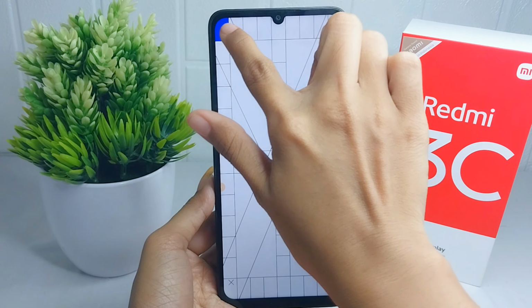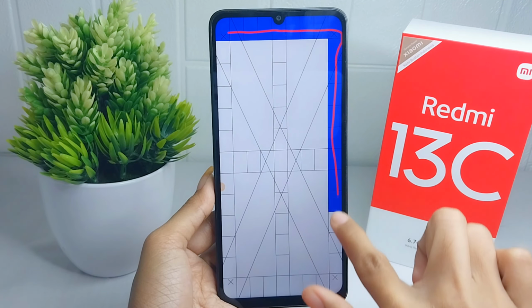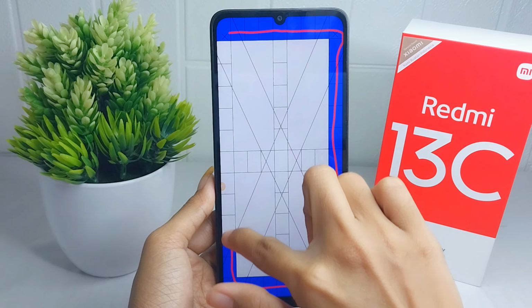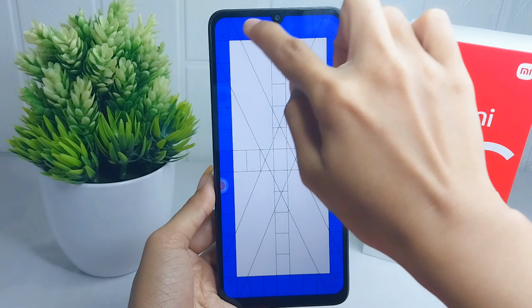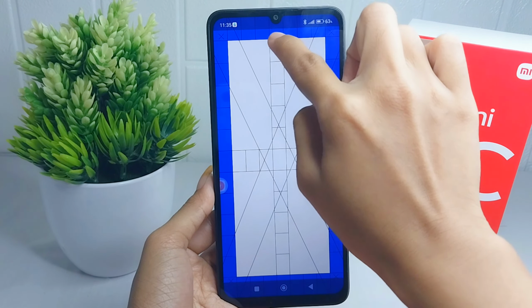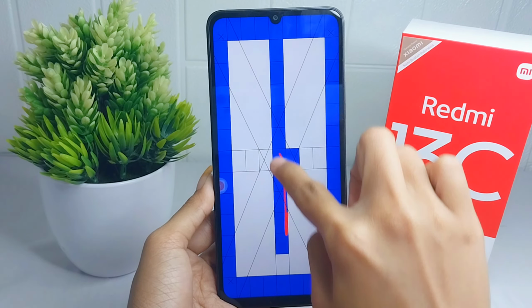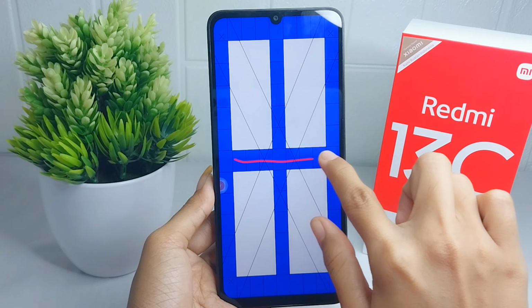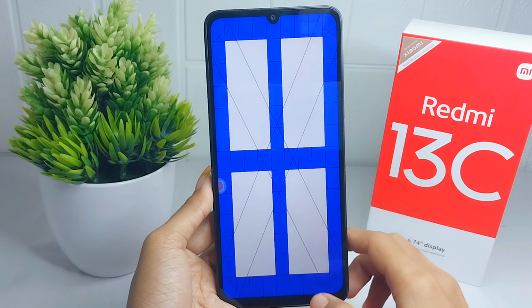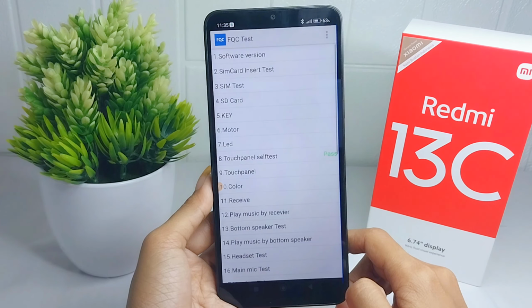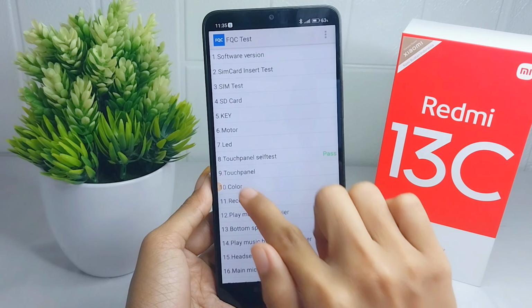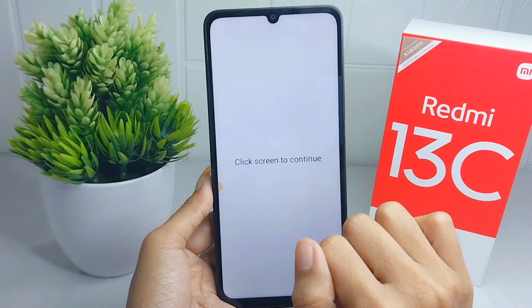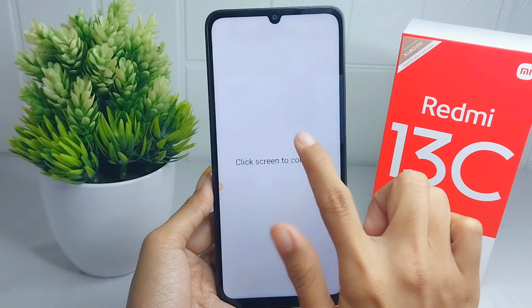Well, and then in this section, you can draw a line according to the grid here. Well, after finishing the touchscreen test, here you can continue to the color section. Well, you can tap on the screen to start and finish the test.